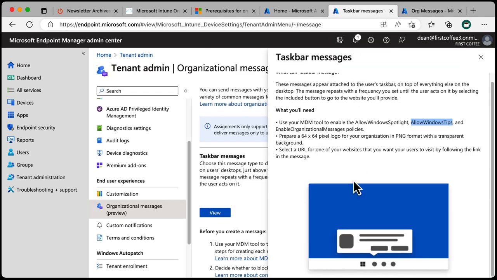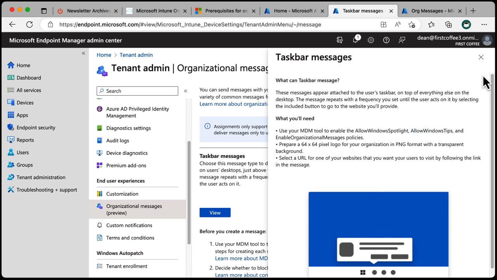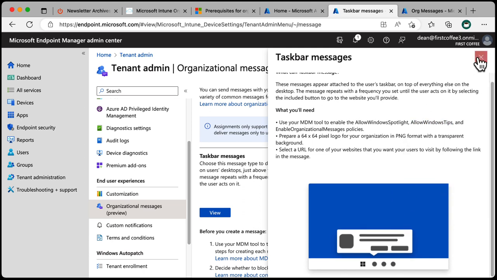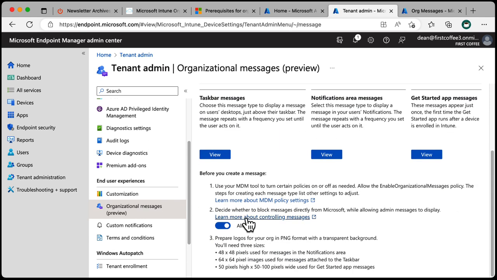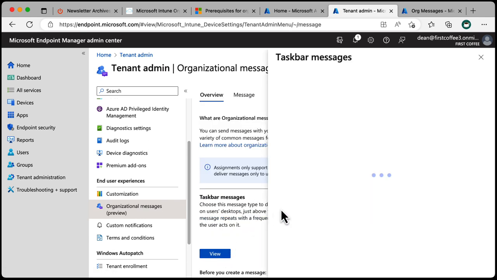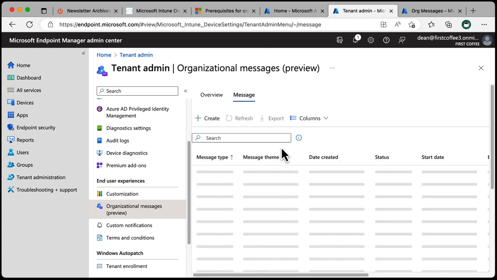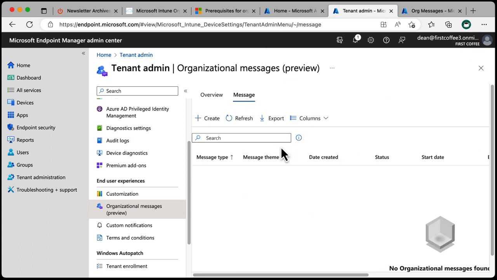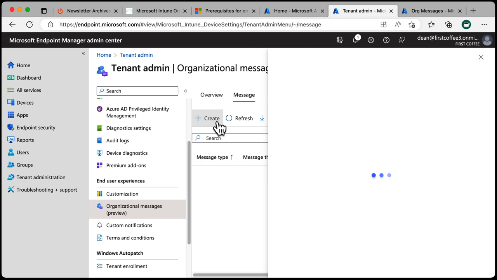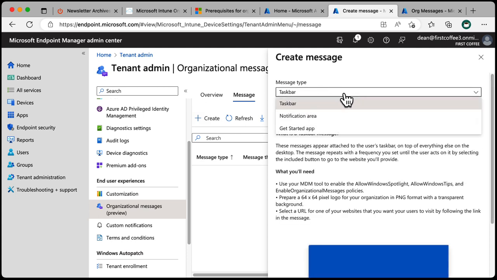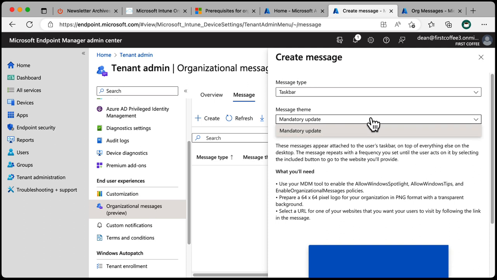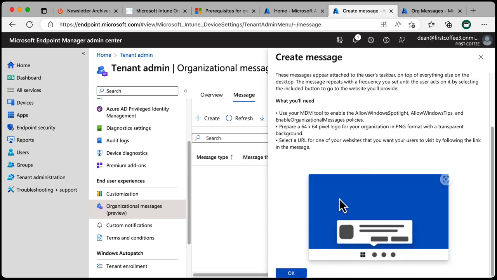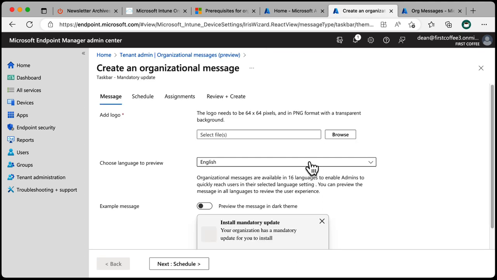Okay. Next, we have no clear way as to how to actually set this up. Oh, look, I found it right there. Okay, so we have another tab, a kind of weird hidden tab that has at Microsoft to do with these windows. So we're going to go with create. And the message type will be taskbar, because that's the one I was just looking at. It's going to be a mandatory update. What does that mean? The theme is mandatory update. Okay, well, I guess that's quite specific, but that's what we're working with now.